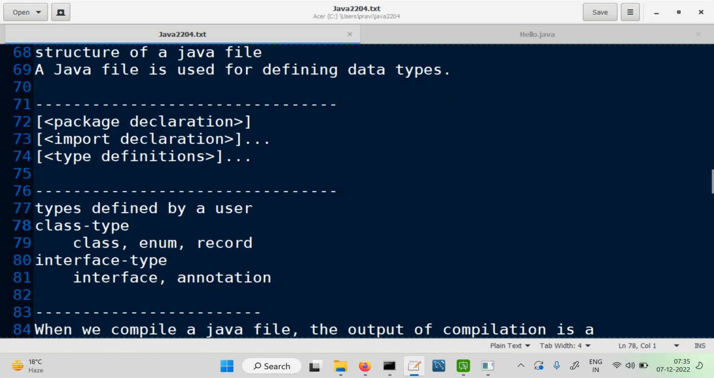In that, what the user defines can be categorized into 2 types: class types and interface types. In class types, we have class, enum, or record. Class is there right from the beginning. Class and interface, basically, these two types were the only things available in the initial versions of Java. And then from Java 5, we had enums and annotation. And from Java 16, we can define record also.